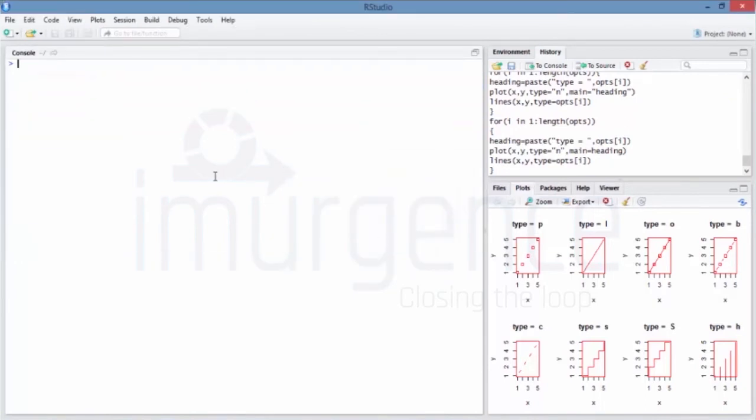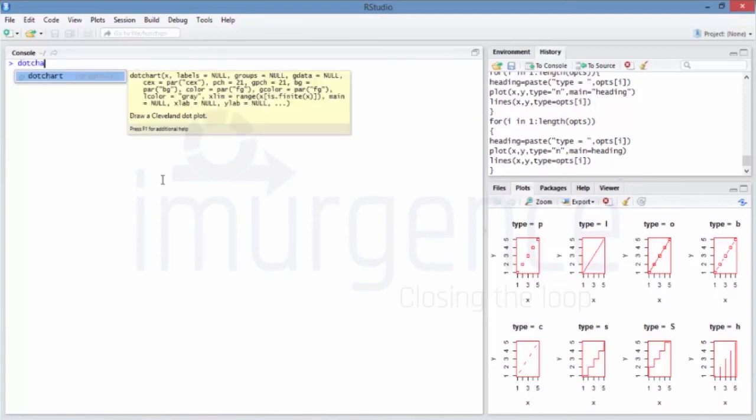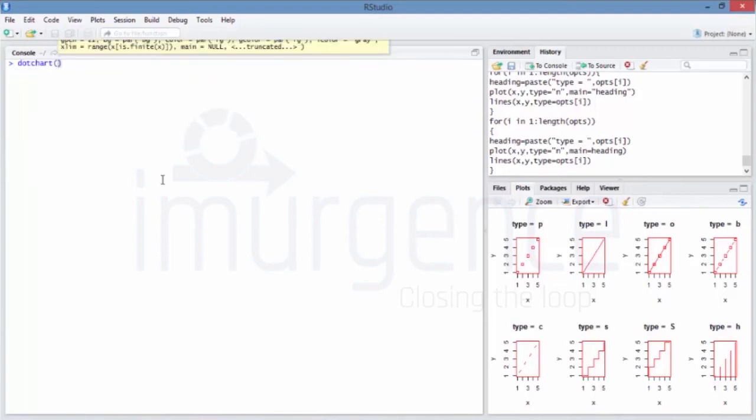So now we'll go into dot plots. So we'll be constructing some dot plots. We are going to use a dot chart, right? And this is in base R itself.